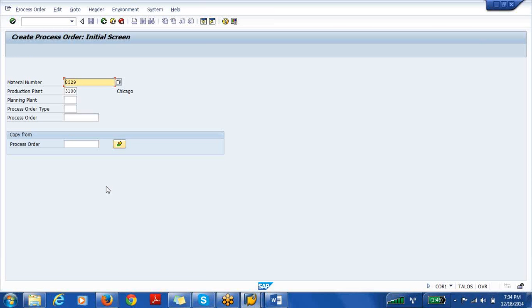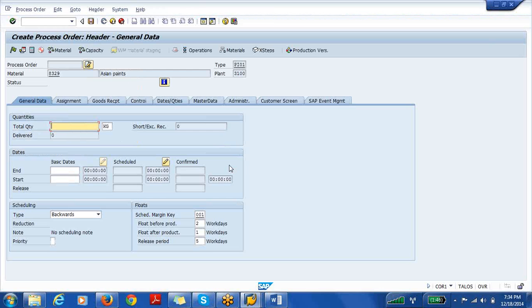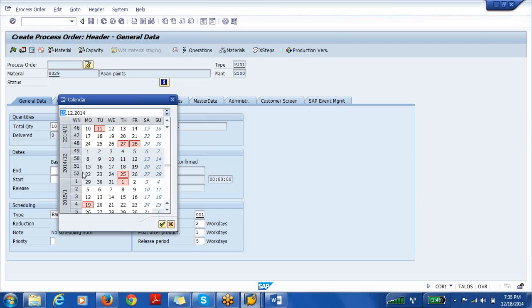That is the material that I am producing. PI01 is the order type. Enter. Okay. How many kilograms am I going to produce? 10 kilograms. And what is the scheduling? Backward. So that means I need to give a date when I want it, since it is backward scheduling.